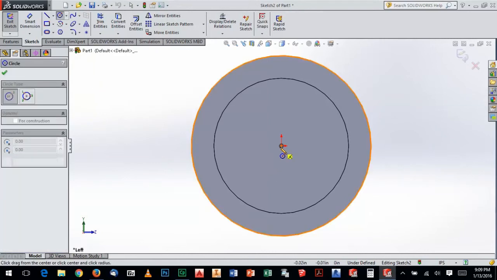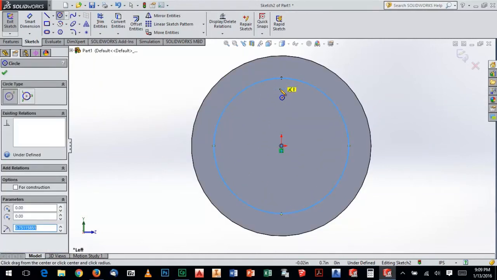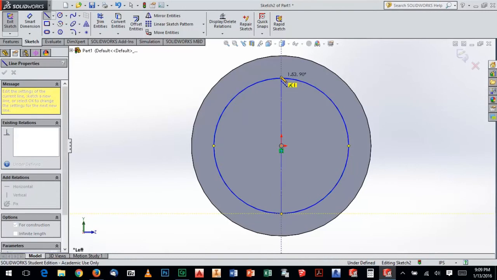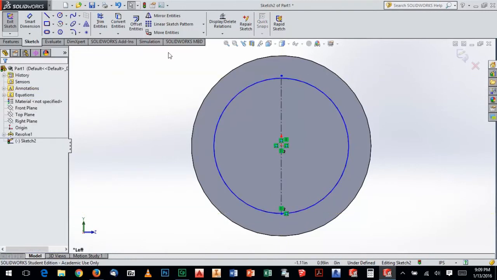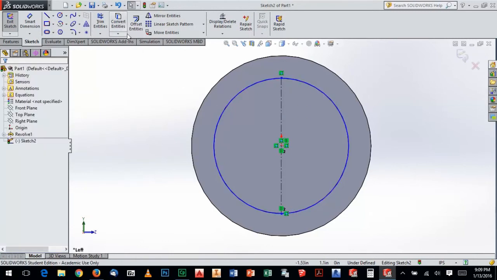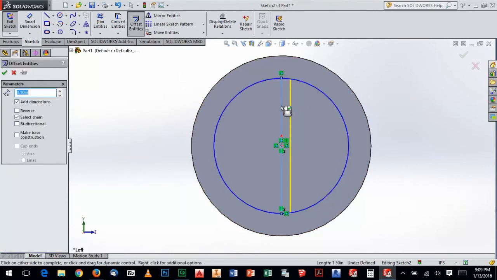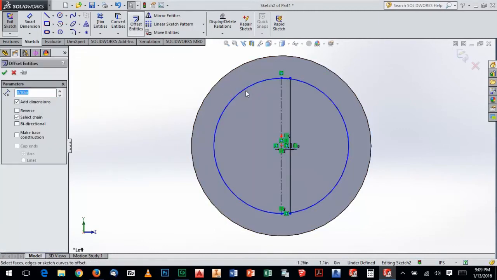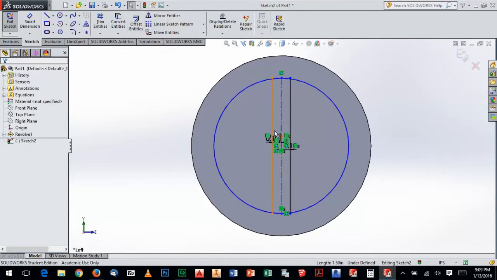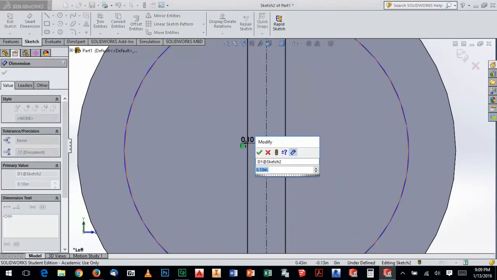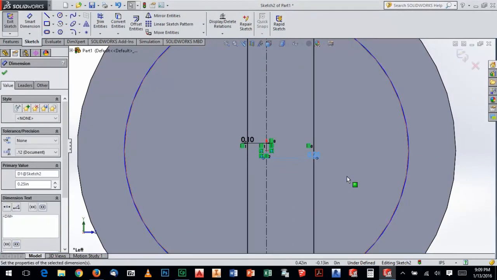And I'm just going to draw a circle right on top of here. And then I'm going to do a center line all the way through that circle. Okay, and then let's see if we can offset these. Okay, so I'm just going to offset that each way. And then I know I want a total of 0.5, so I'm going to make this 0.25.